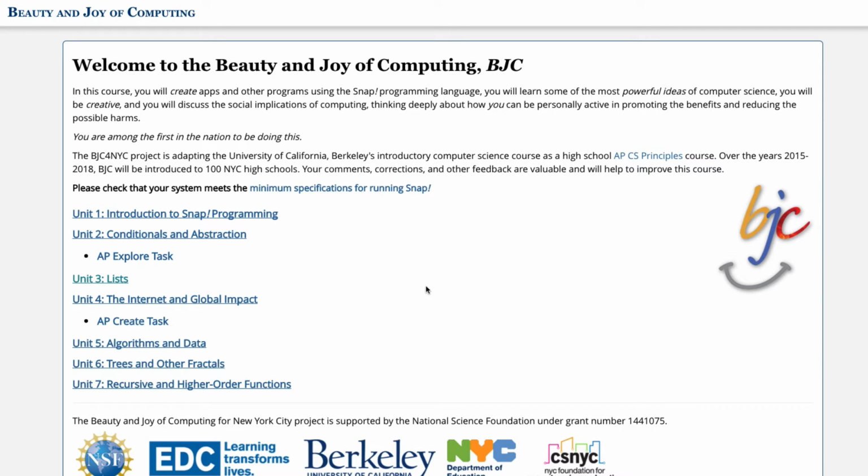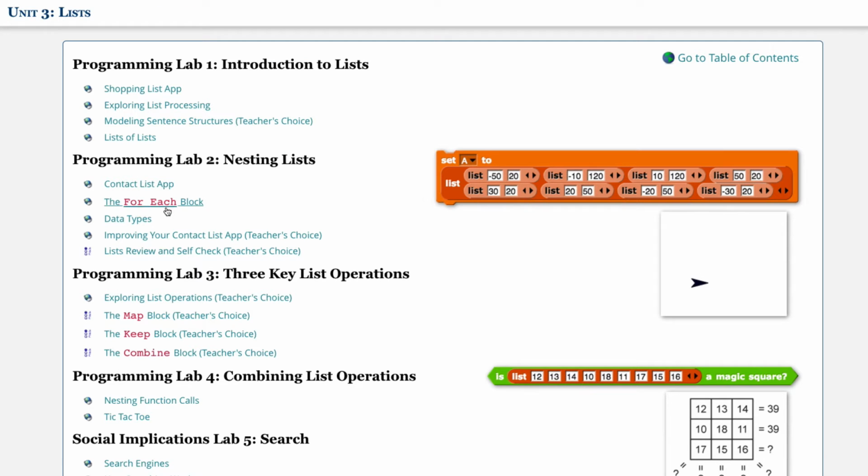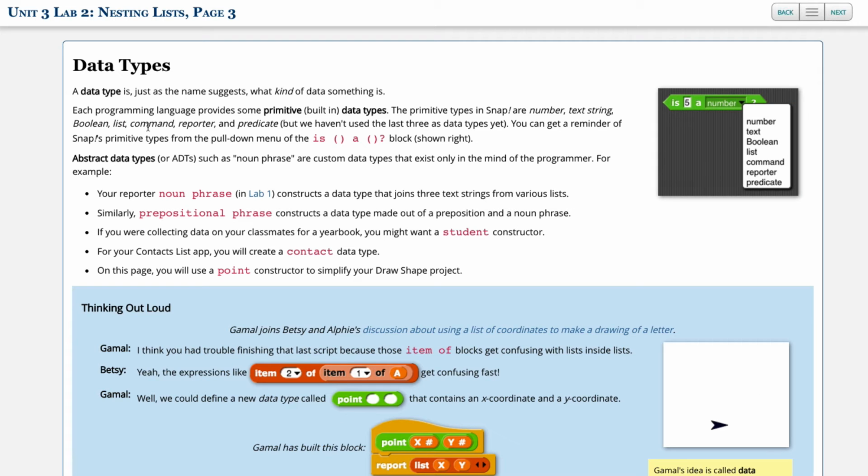Okay, so as we get back into the BJC curriculum, Unit 3, Lists, Lab 2, Data Types. A data type, just as the name suggests, is what kind of data something is. Each programming language provides some primitive built-in data types. The primitive types in Snap are number, text string, boolean, list, command, reporter, and predicate. But we haven't used the last three as data types yet.